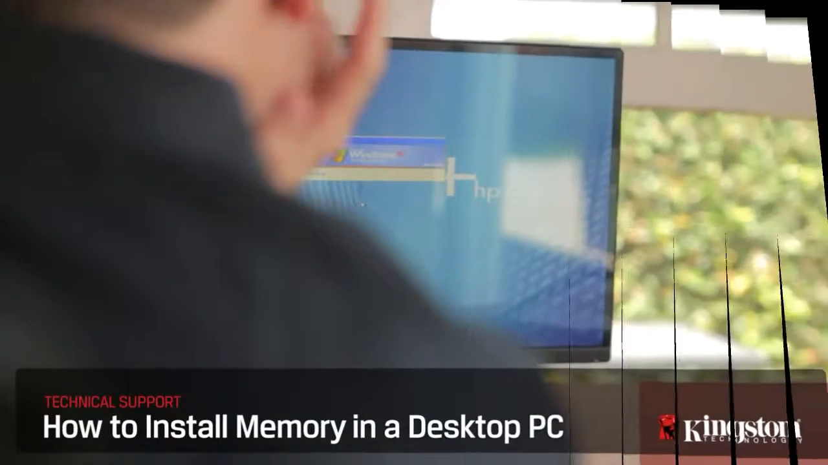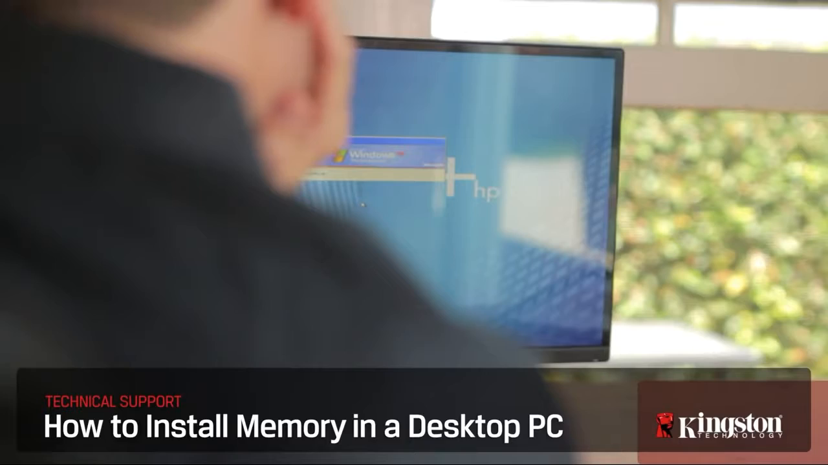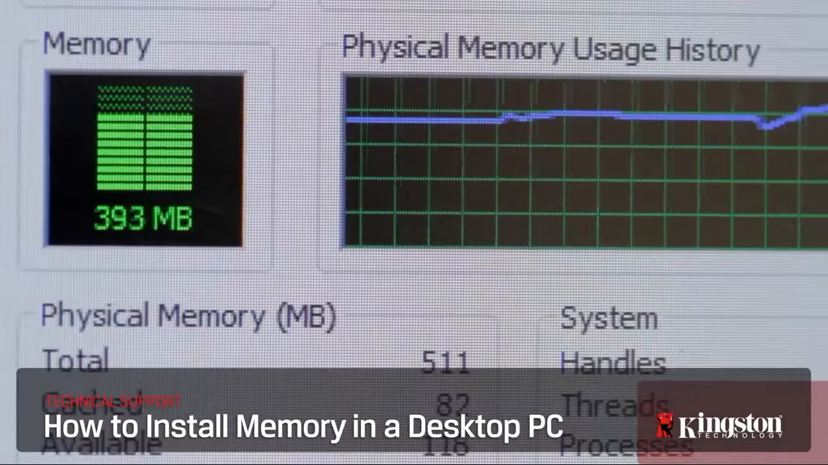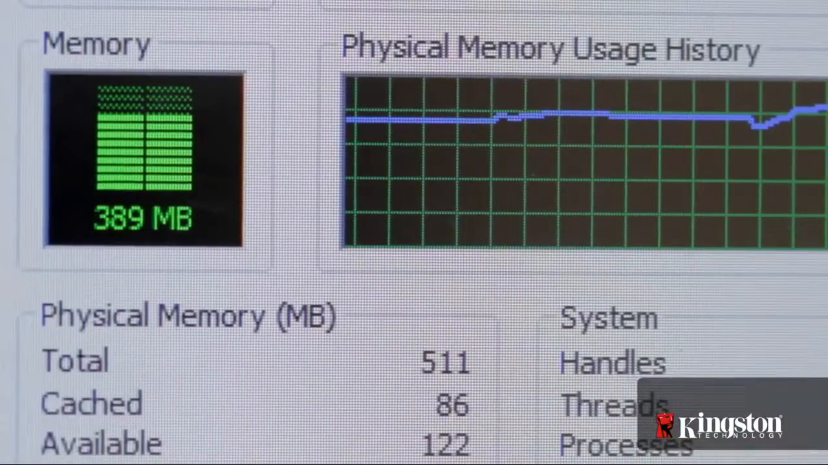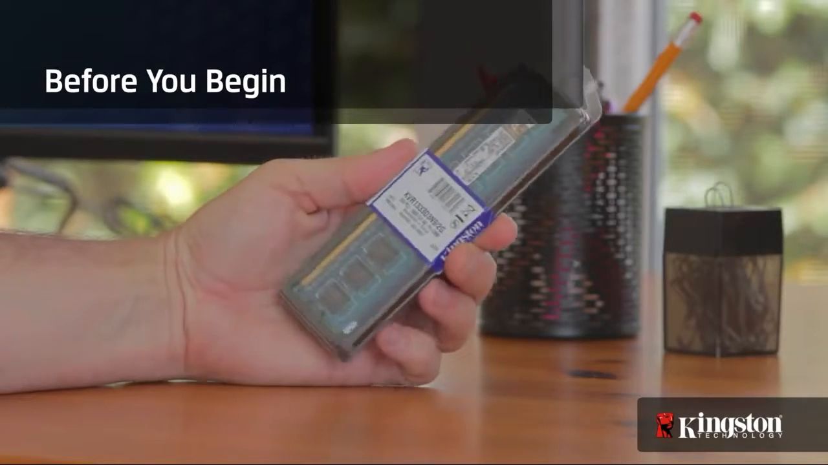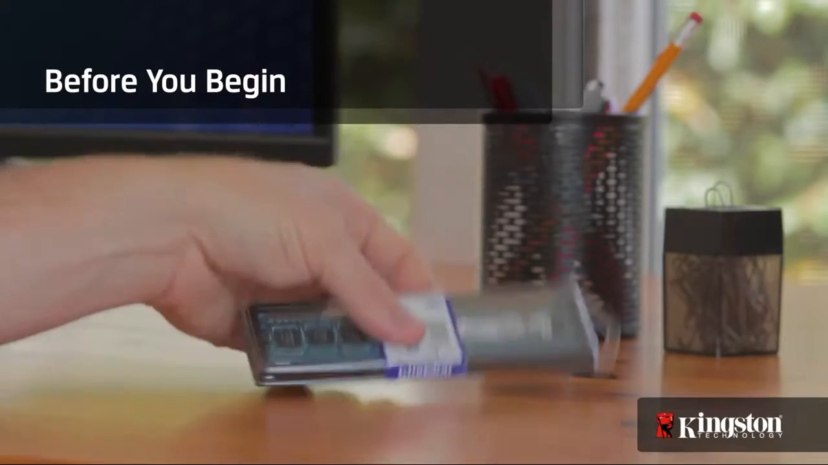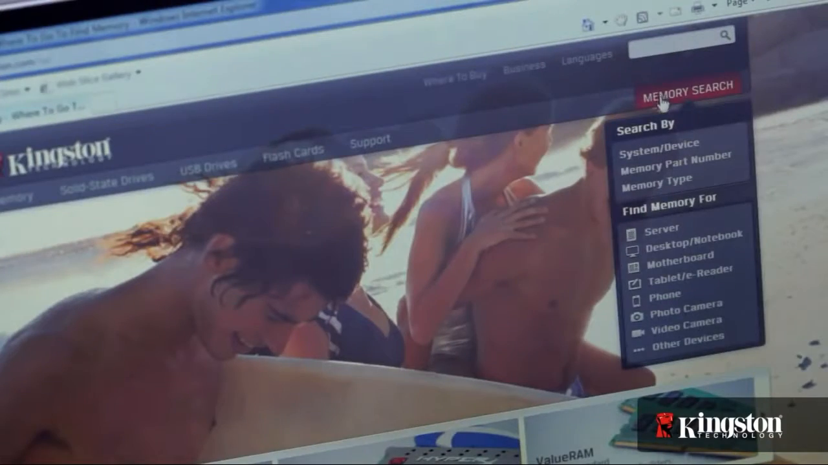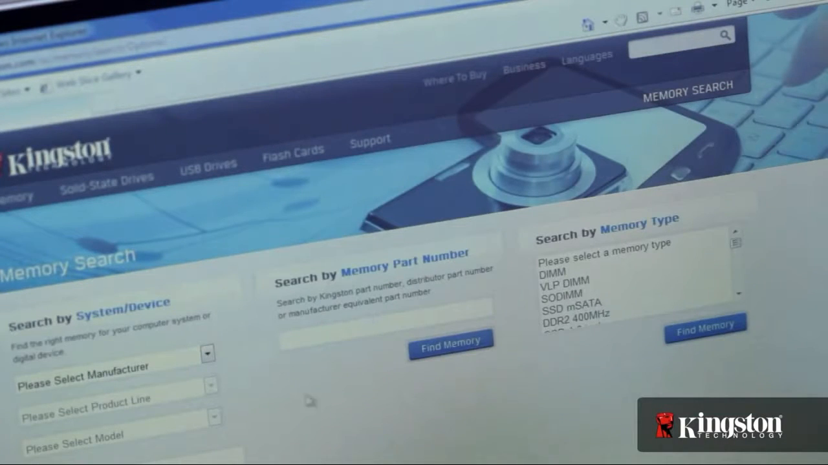Upgrading the memory in your desktop computer is the easiest way to speed up performance if your desktop is slow and often unresponsive. Here's how. But before you begin, there are a couple of things to keep in mind. First, make sure that the memory you buy is compatible with your system. Kingston.com has an online tool to help you easily find which memory is compatible with your computer.